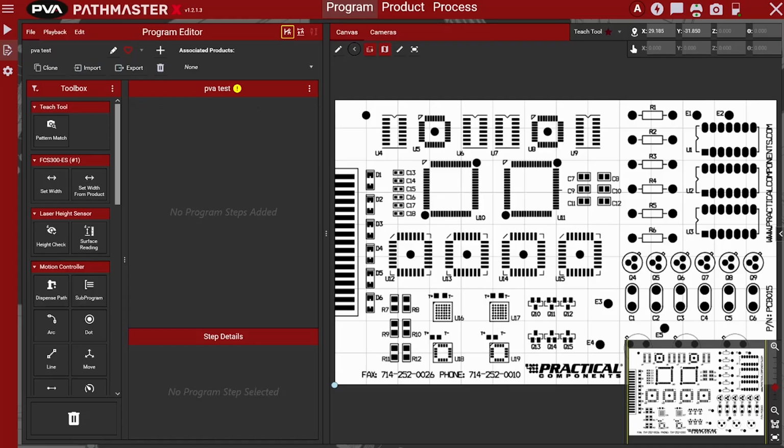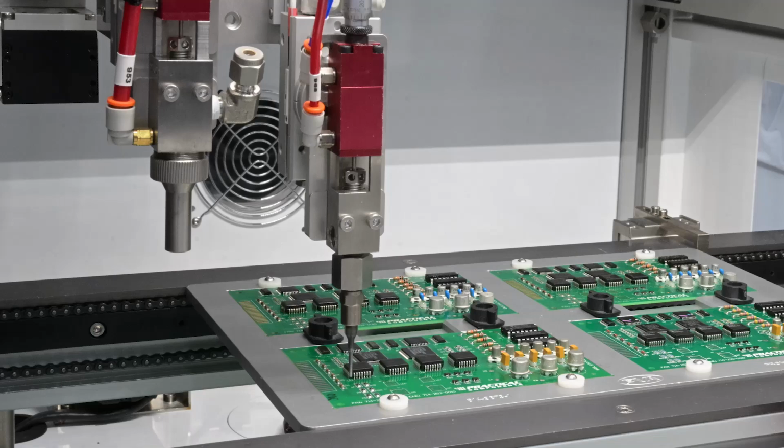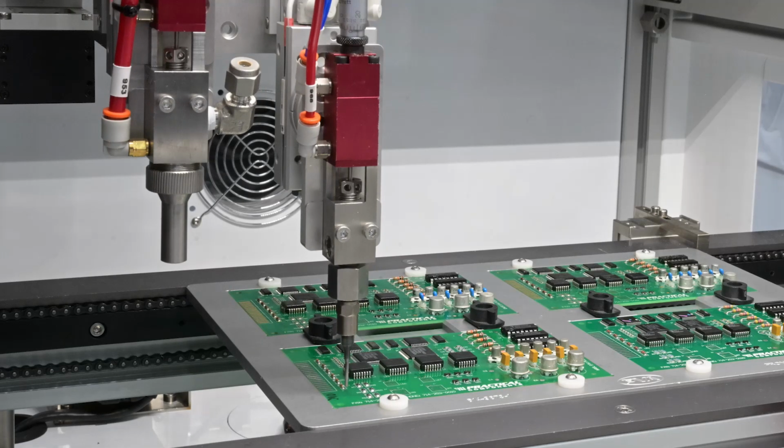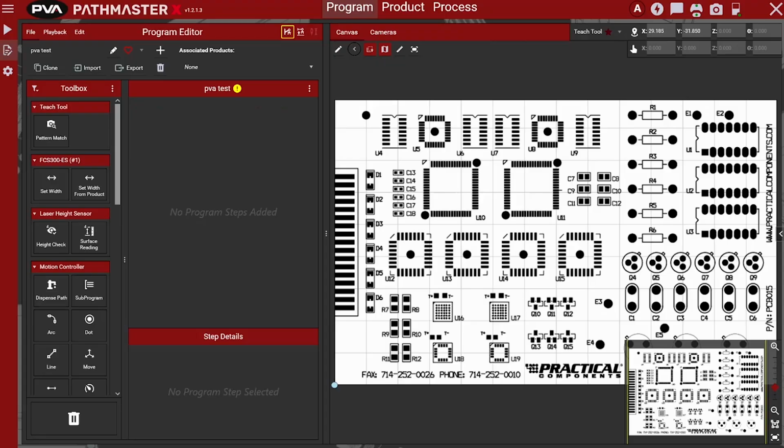To begin programming, a program origin, which is the starting point for the program, must be taught. The Z location must be first taught at substrate height using a physical tool that can reference the substrate, such as one of the machine's valves. The teach tool cannot be used because it cannot reference the substrate. If the XY coordinates are taught before the Z coordinate, the X and Y coordinates will be overwritten.